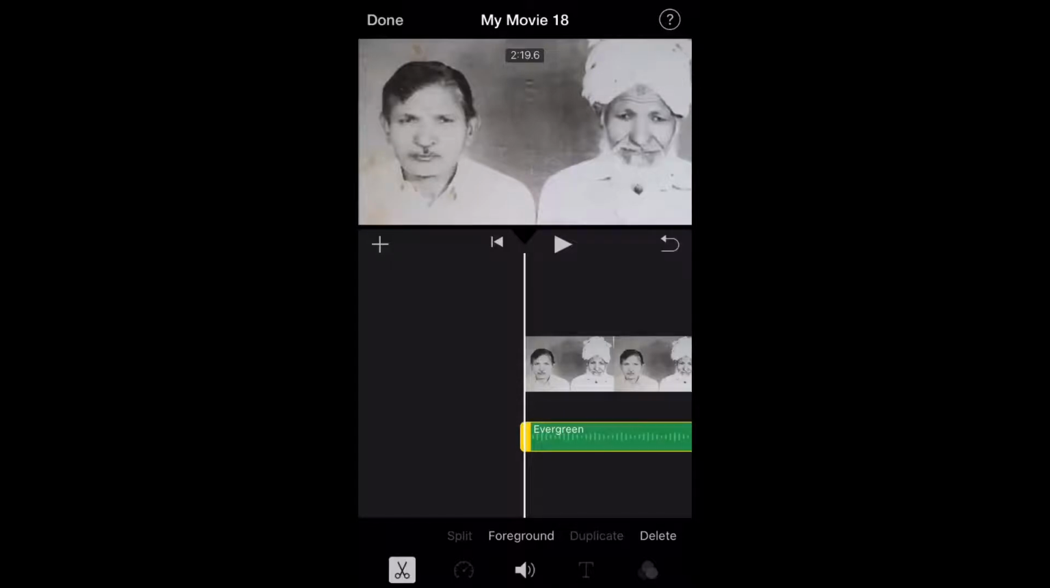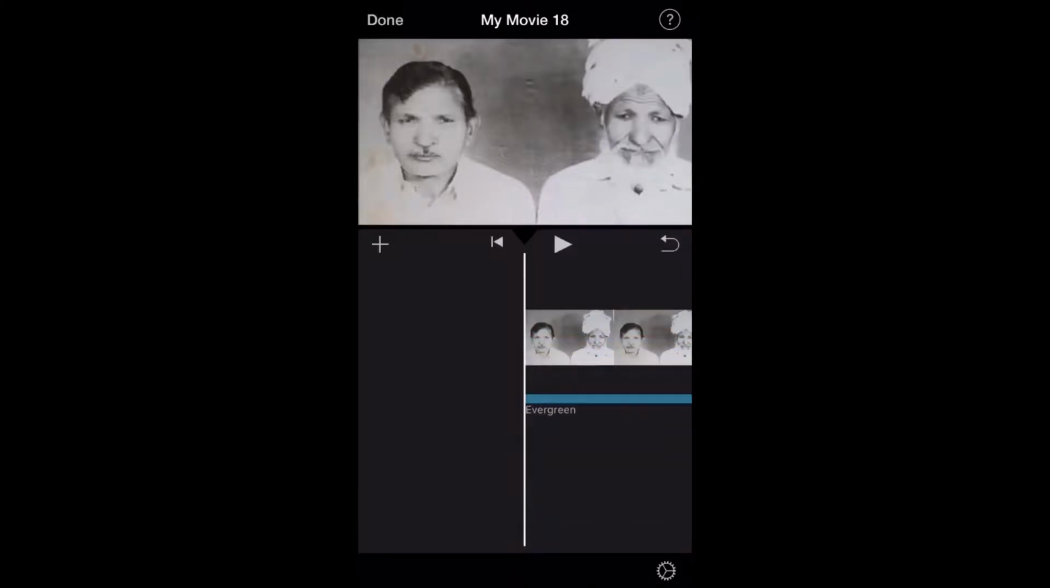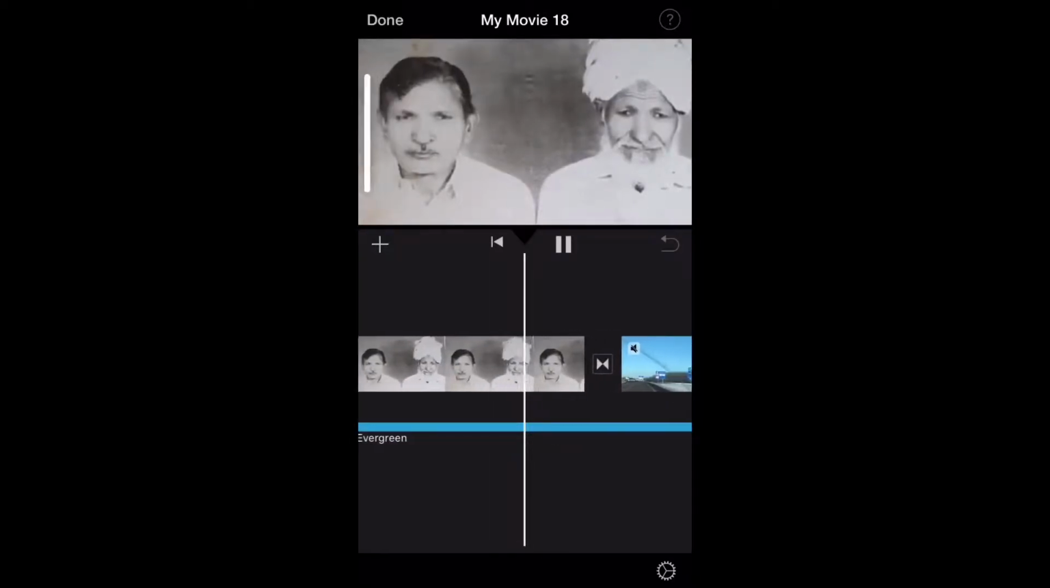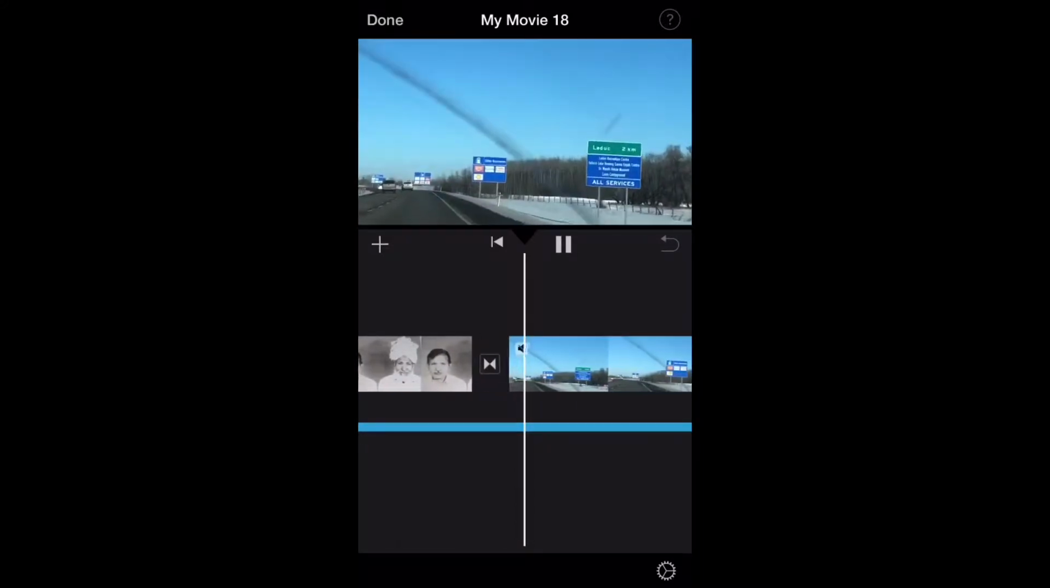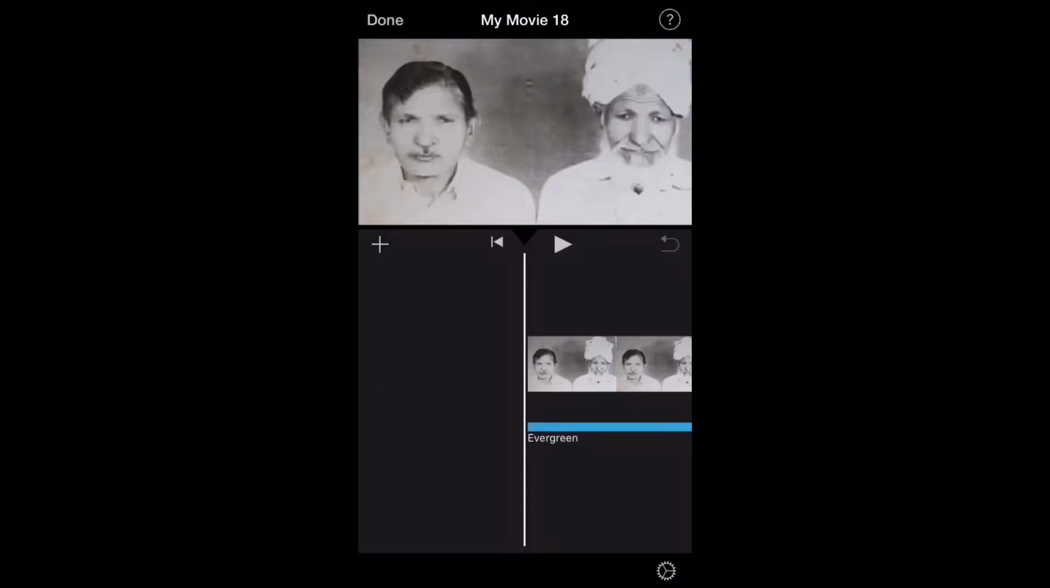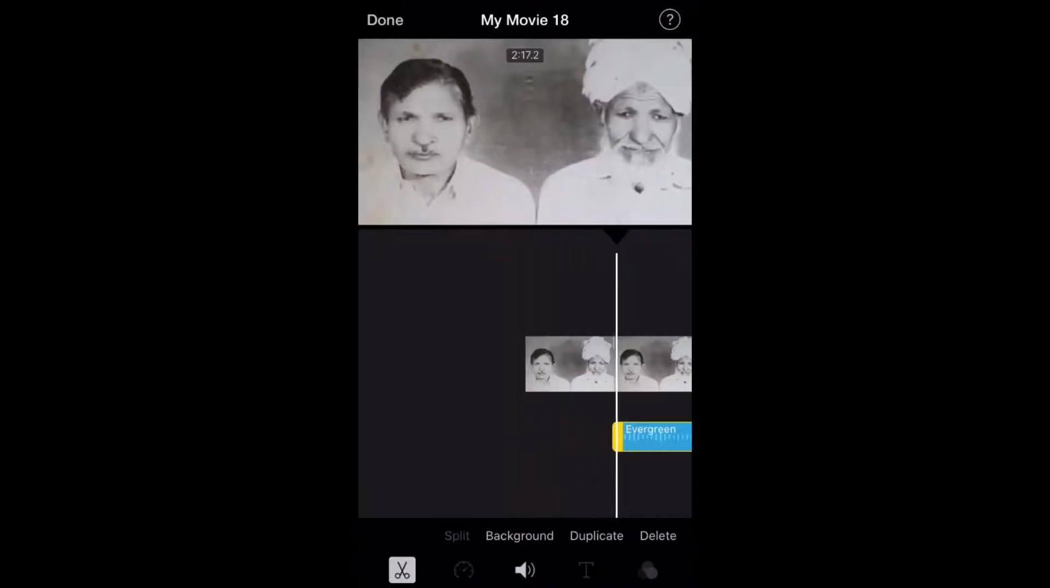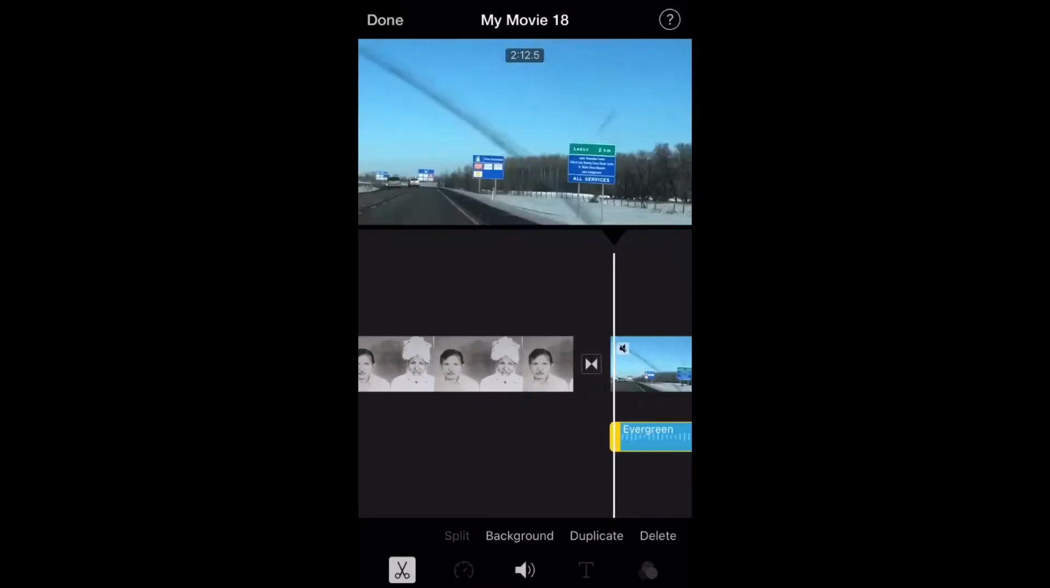So select this audio and press on the foreground button at the bottom, foreground text. Foreground. Now it is a foreground audio. So let's play, it will be same. But the benefit is that now I can move this audio separately. I don't want it to be started from here. So tap on the audio file, and then from the yellow part, drag towards right. I want it to be started from here.